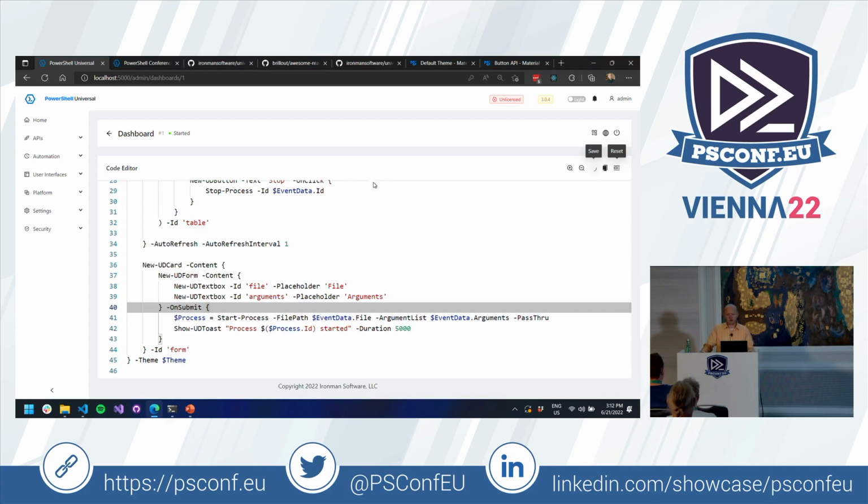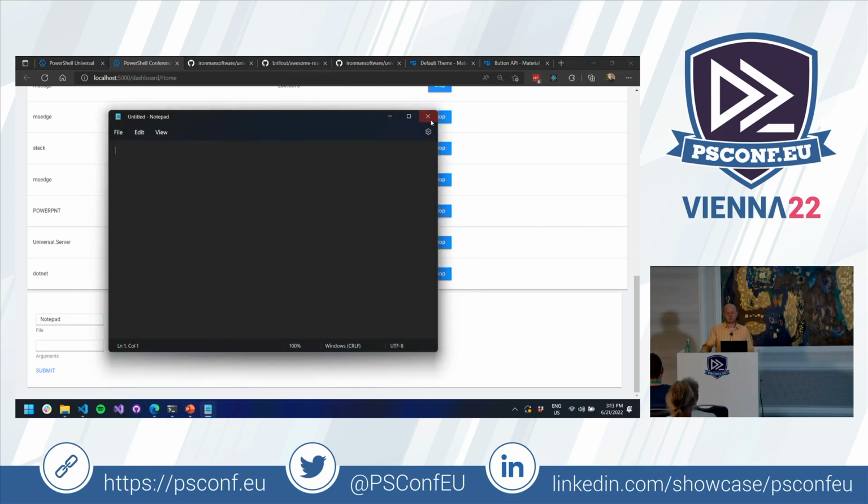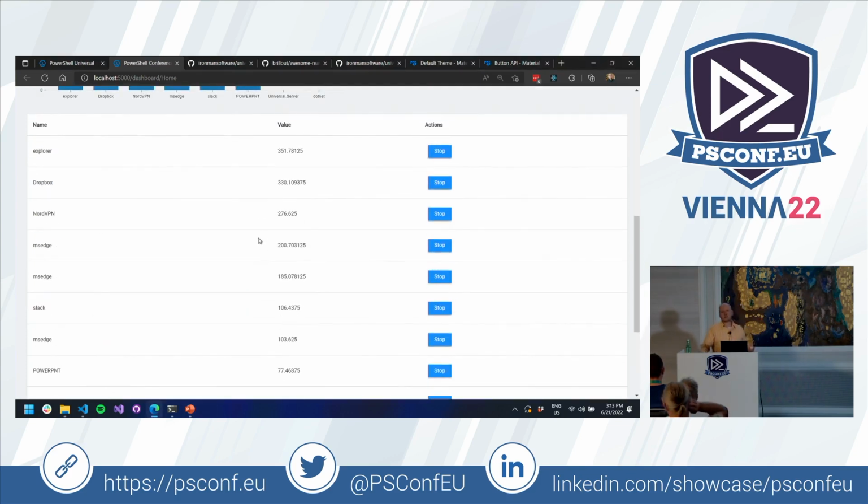So if we save that, and we go to the bottom here, you'll see that I now have this little form. And if I were to do something like Notepad and click Submit, it started Notepad, and it popped up this little toast in the top right that process 25504 started, and that's what this is. So that's kind of the general concept with dashboards.